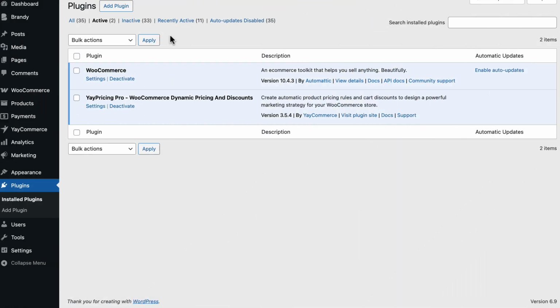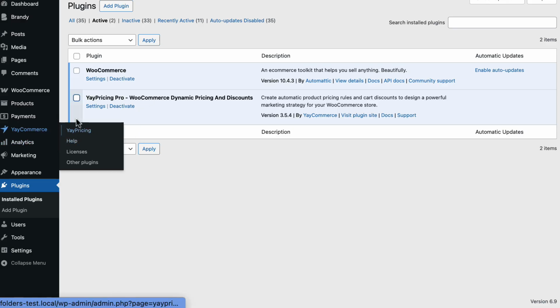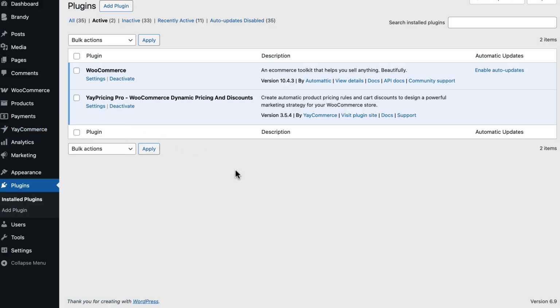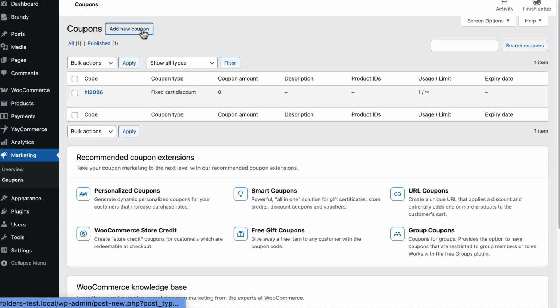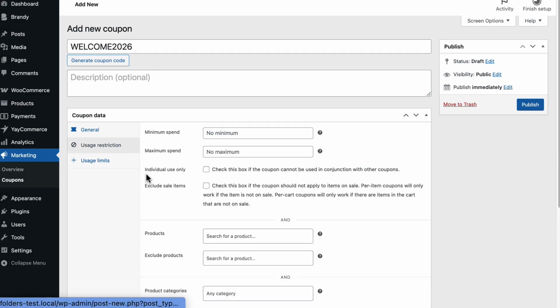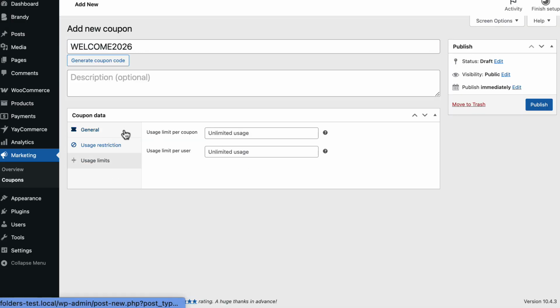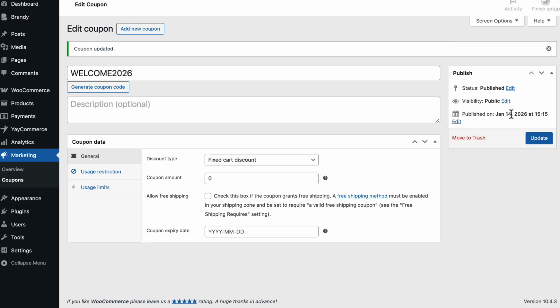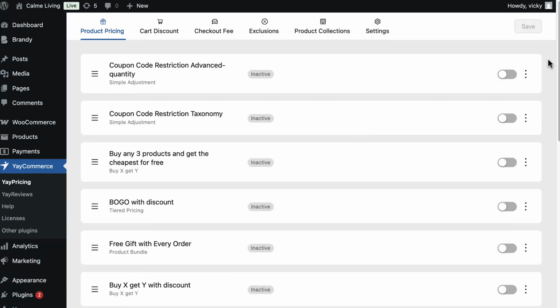Okay, now make sure you've installed the YayPricing Pro version on your WordPress site. After activation, you'll see YayPricing inside your WooCommerce menu in the WordPress dashboard. Then, navigate to Marketing. I'm going to access the Coupon section to create a new coupon. Set the discount value to 0 and save it. Yeah, we have this coupon, which will only act as a trigger.